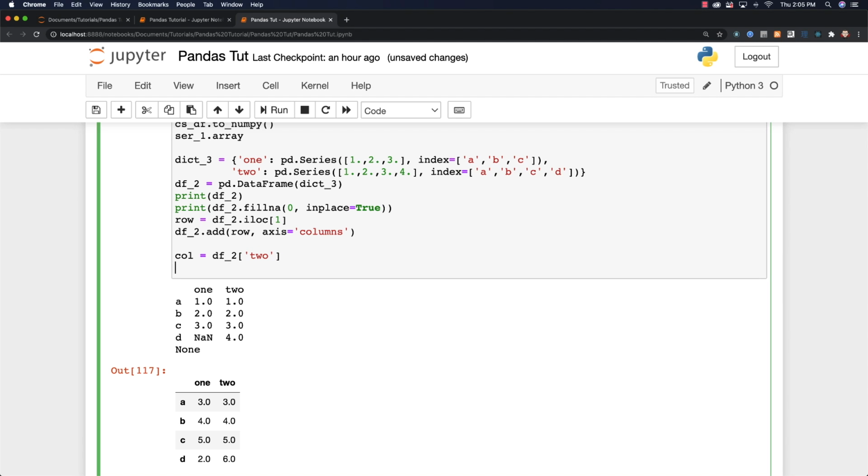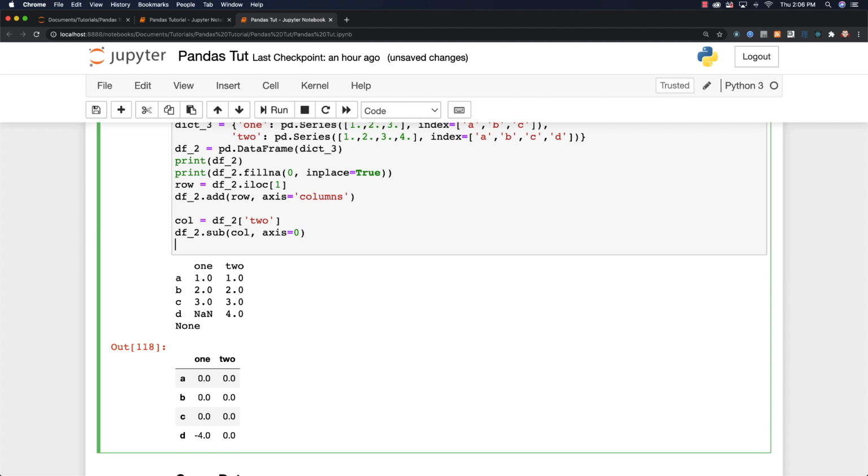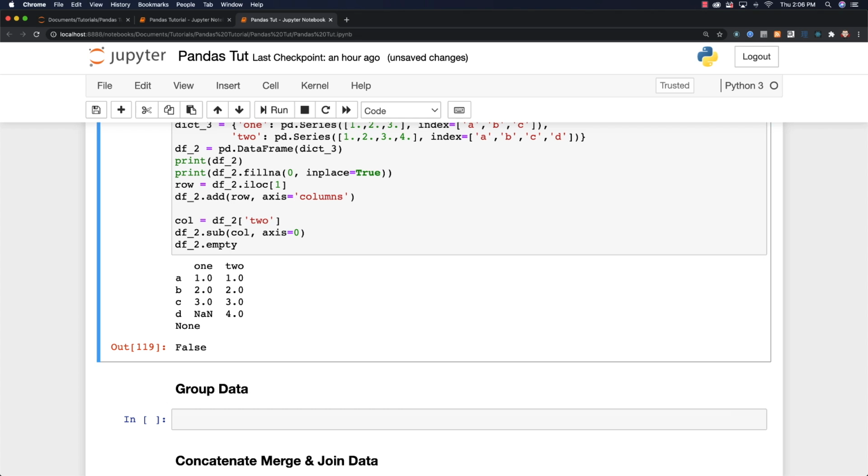And I'd like to subtract that from all of my other columns. I can do so: df2.subtract column, and axis is equal to 0. And now you can see the changes I made there. Another thing we can do here is check if our data frame is empty. Obviously, ours is not, just by following it with empty. And you can see it comes back as false.